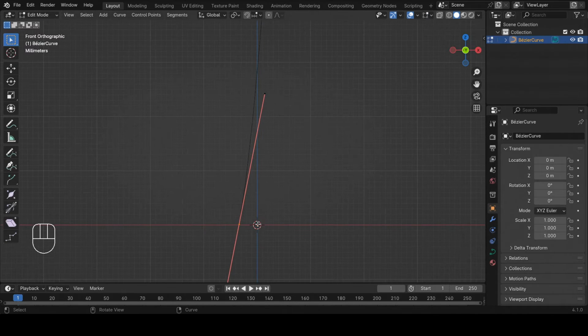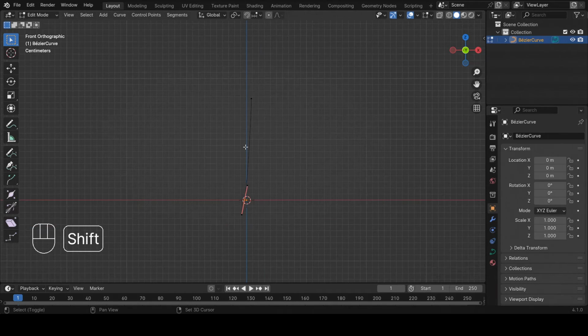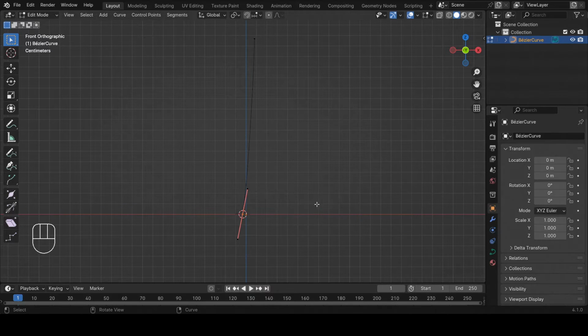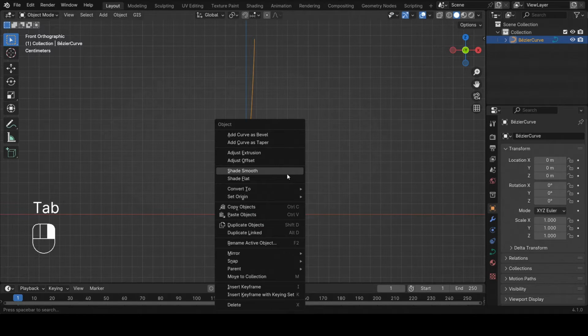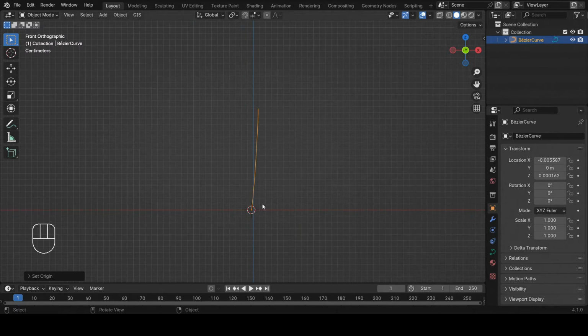Then, change the origin to the root of this curve. Select the root. Press Shift S. Cursor to selected. Tab out to object mode. Right-click. Set origin to 3D cursor. This curve will be the young leaves of bamboo trees.